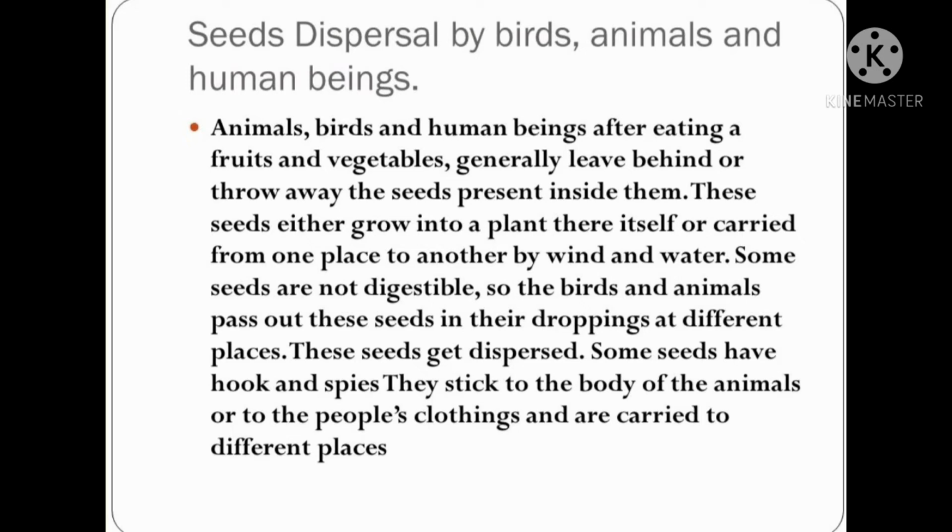Next we have seed dispersal by birds, animals and human beings. Animals, birds and human beings, after eating a fruit or vegetable, generally leave behind or throw away the seeds present inside them. That's a very common behavior. The seeds either grow into a plant there itself or are carried from one place to another by wind and water. Some seeds are not digestible, so the birds and animals pass out the seeds in their droppings at different places. The seeds get dispersed.